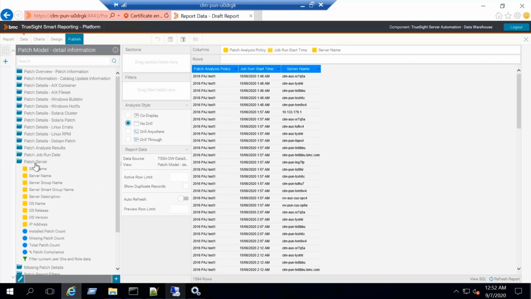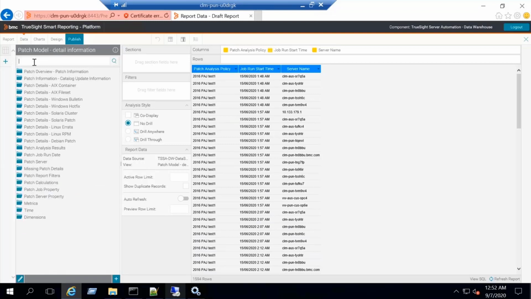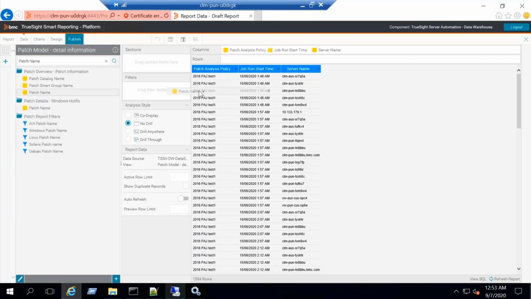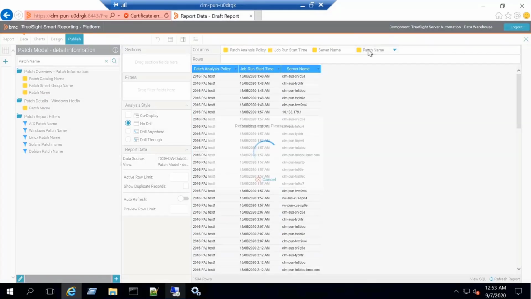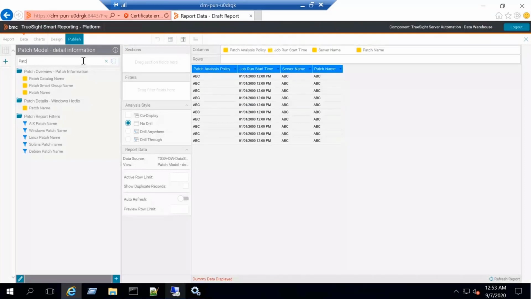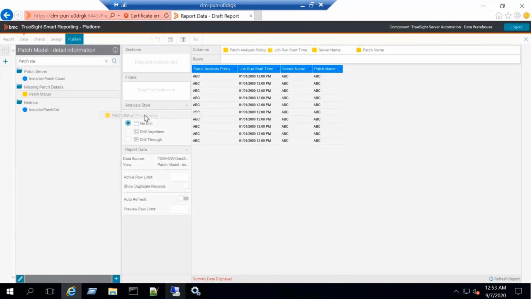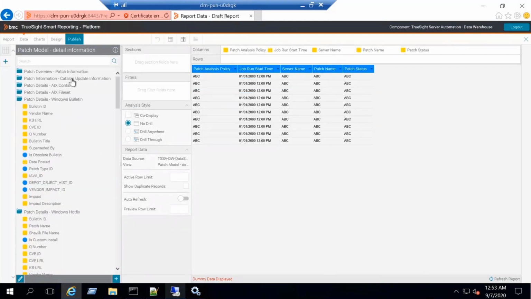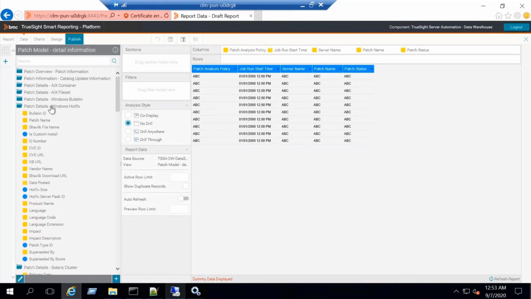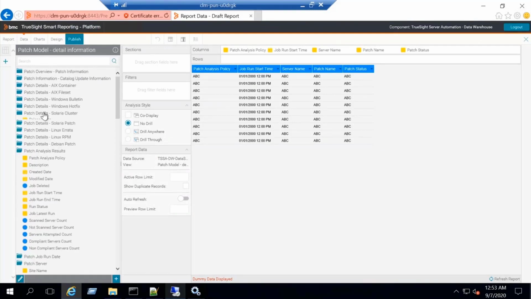As this is a detailed report, I want to see the patch name. Drag and drop the patch name from the patch overview to the columns area. Now patch status. Drag and drop the patch status to the columns area. After adding all required fields, let us add the filters.